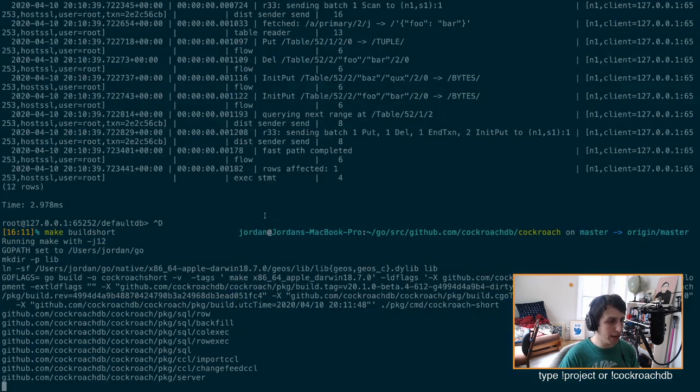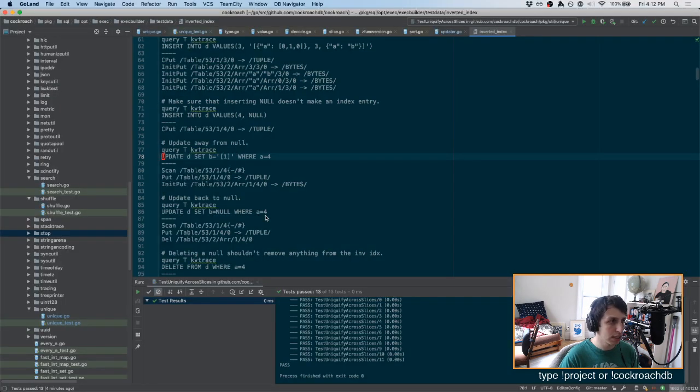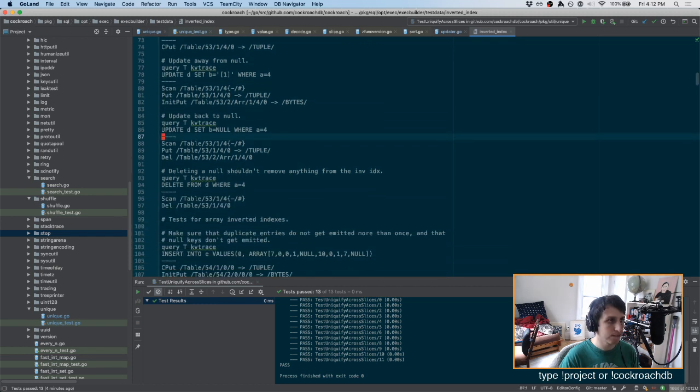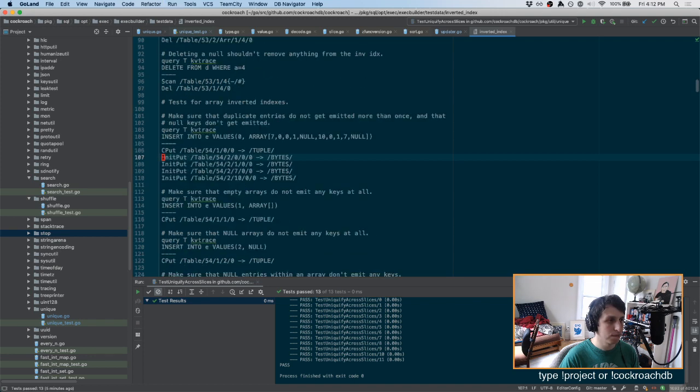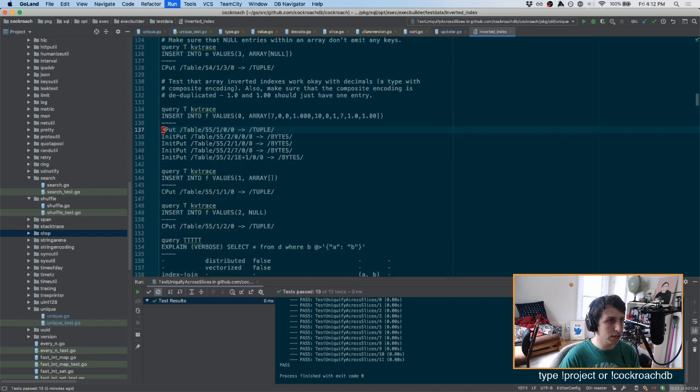Why don't we, yeah, I forgot we can do it with arrays too. That might be a slightly simpler set of tests. So why don't we do it? We'll say test for array inverted indexes.